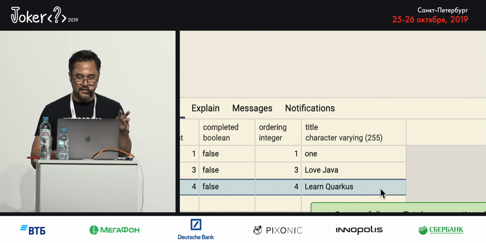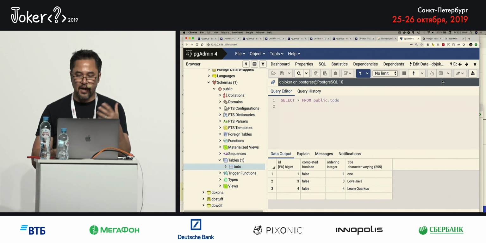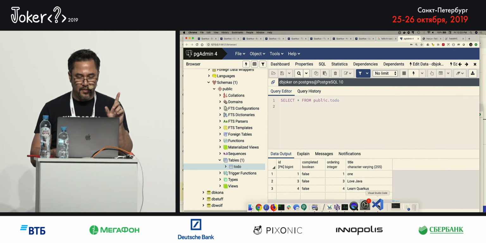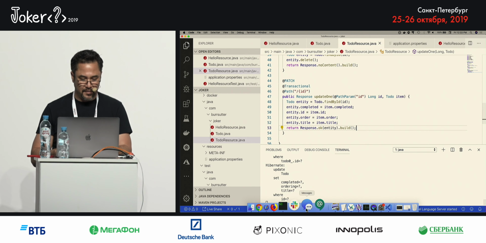So create, read, update, and delete is pretty straightforward. You can actually do a lot more with this. In other words, you can actually have validations and things like that. But let me show you one more thing about this particular application.